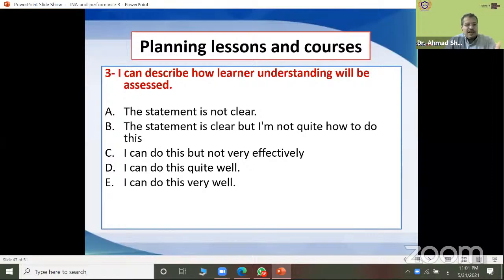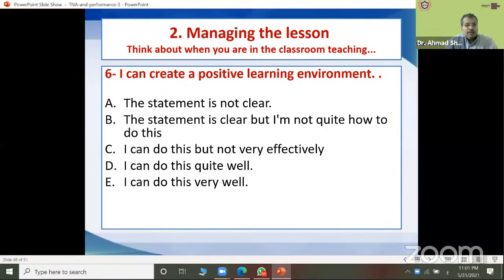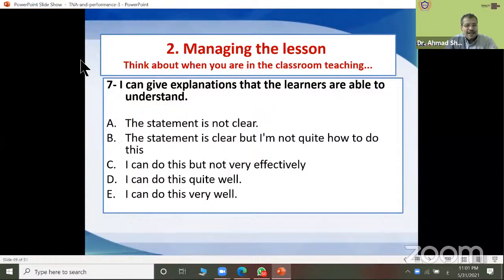Here also, managing the lesson. I can give explanations that the learners are able to understand. So you choose or select the answer that fits you, or that you feel you have. Can I do that? Can I do that well? I need to be more developed. Okay, the next one.